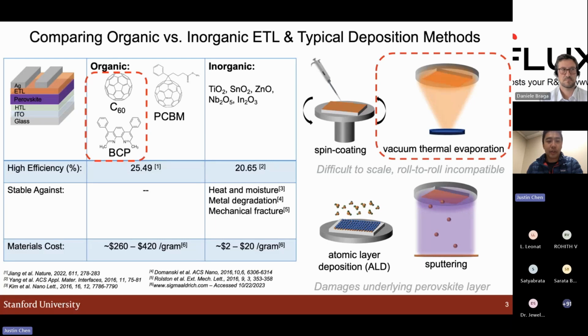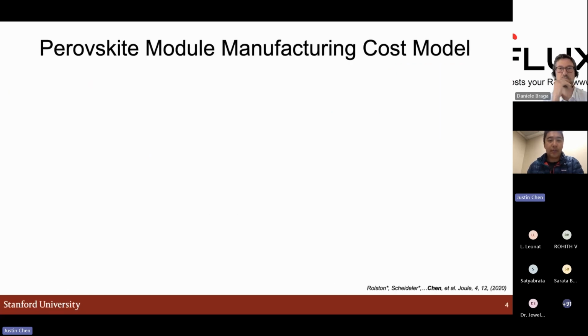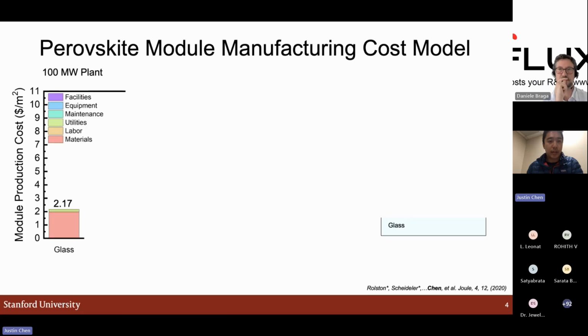However, the process being evaporation and vacuum for manufacturing can be very expensive. And just how expensive can that be? Well, several years ago, my team and I developed this perovskite module manufacturing cost model. And what we looked at was a theoretical 100 megawatt plant. And we looked at the module production cost in dollars per meter squared, looking for all these things, facilities, equipment, etc. We look at it for each layer of the device.